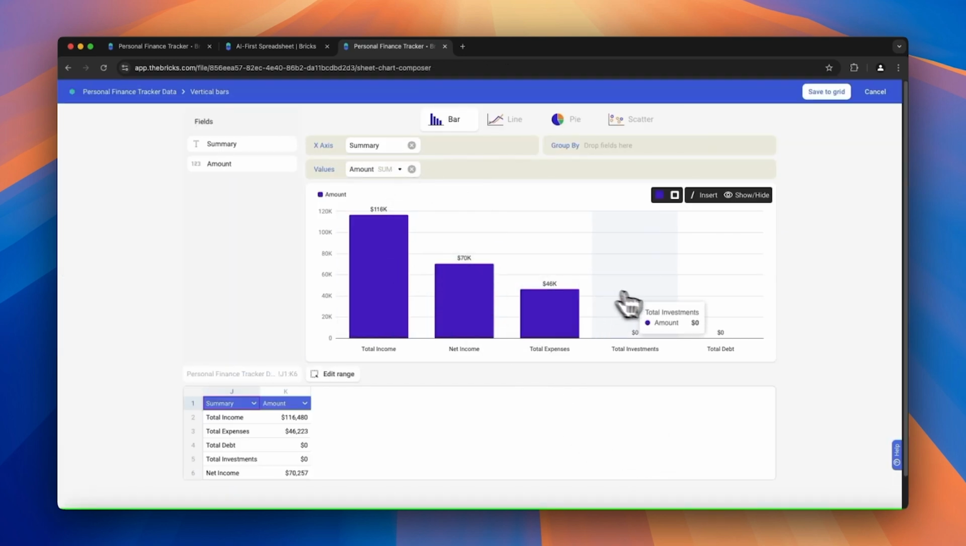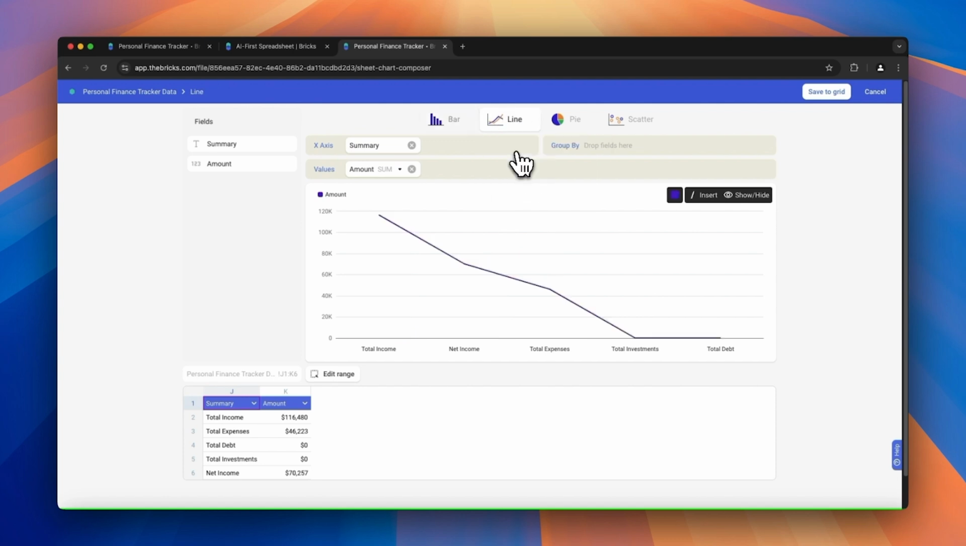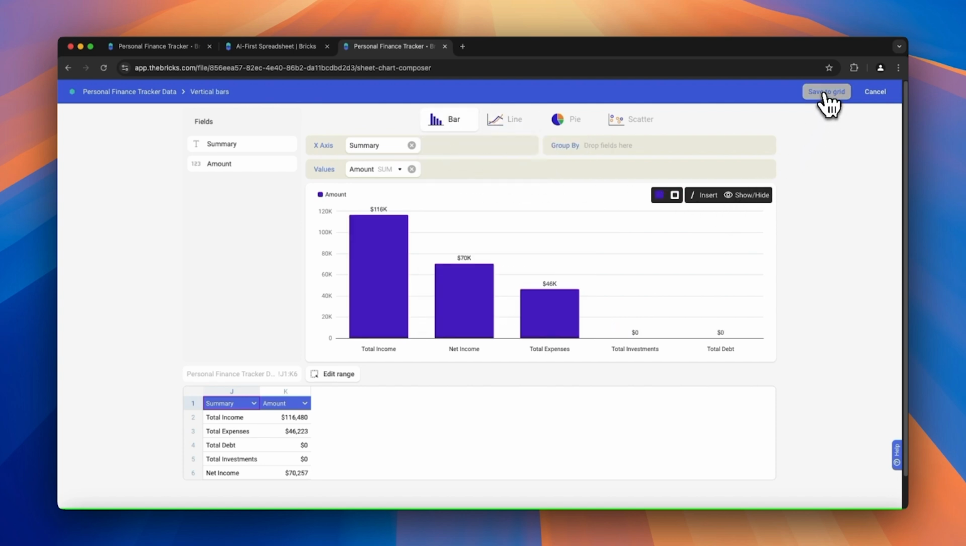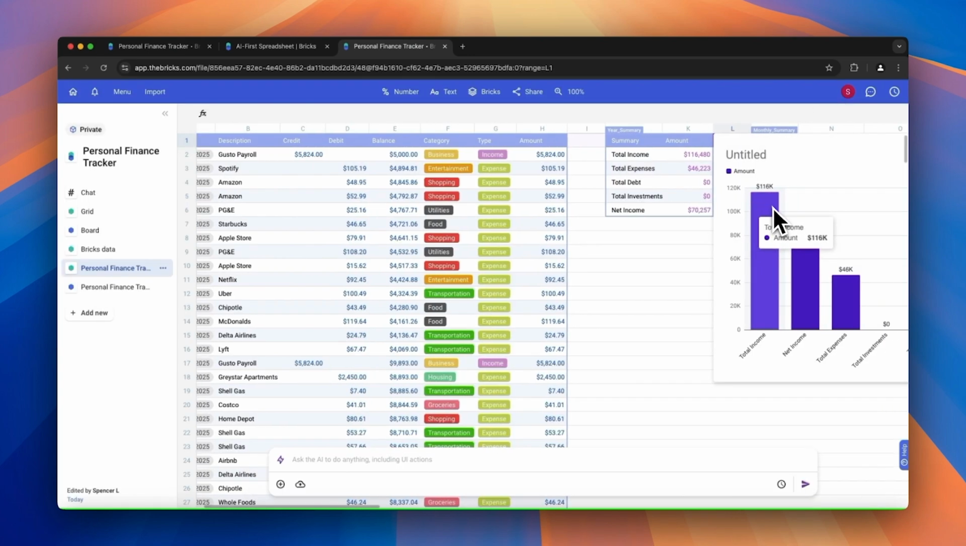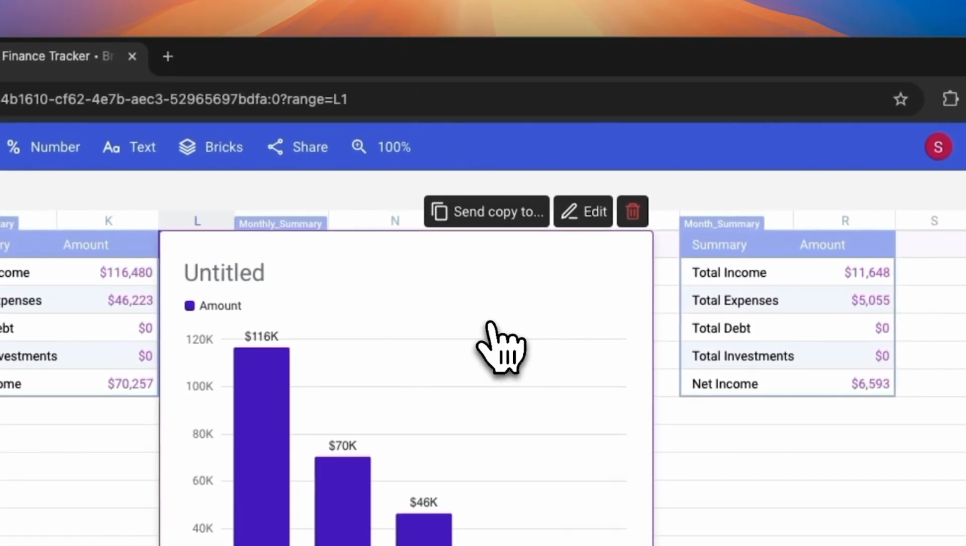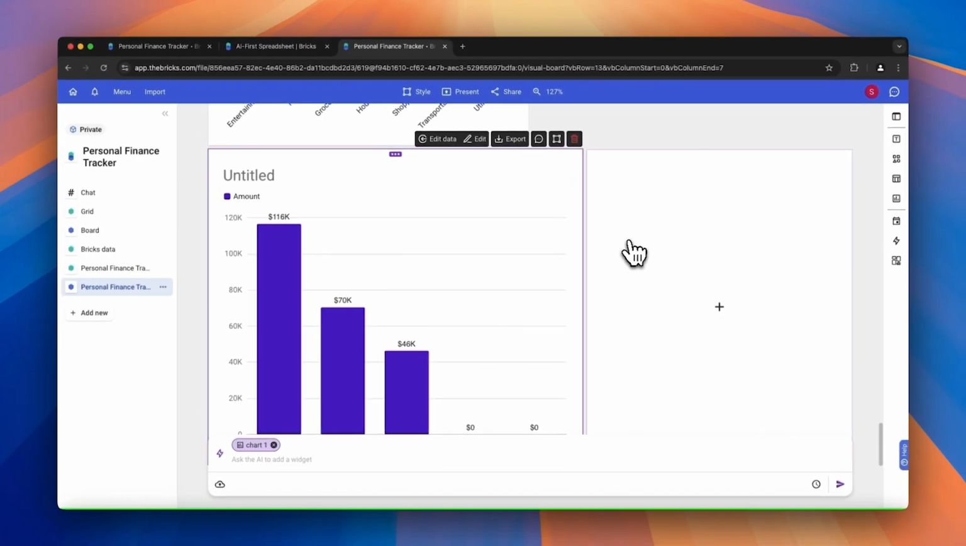And then we're in the Chart Creator. You can select different values that you want to place on different axes, and you can choose what type of chart you would like. I'm going to create a bar chart, and I'm going to save this to the grid. Now from here, I can take this and I can send a copy to my personal finance tracker.